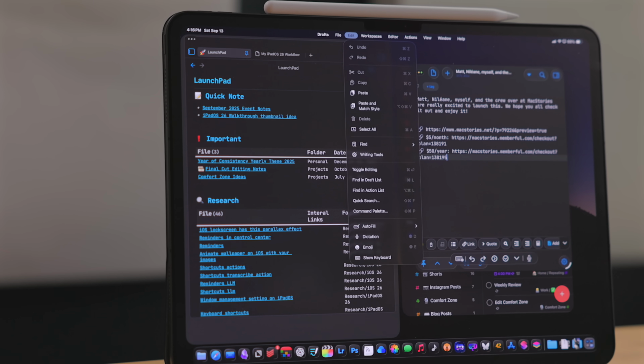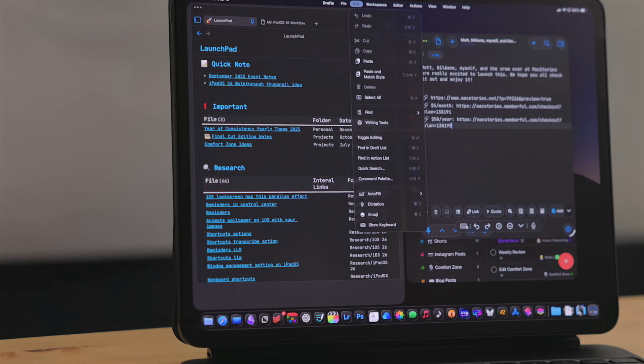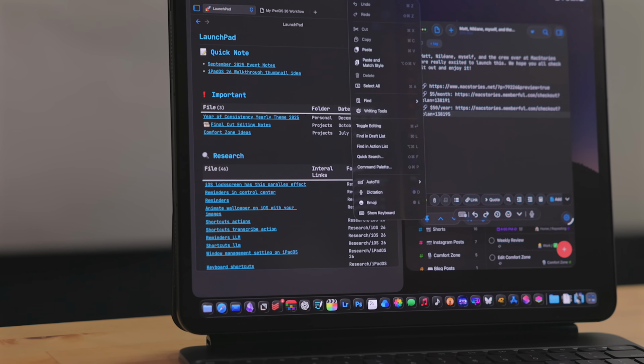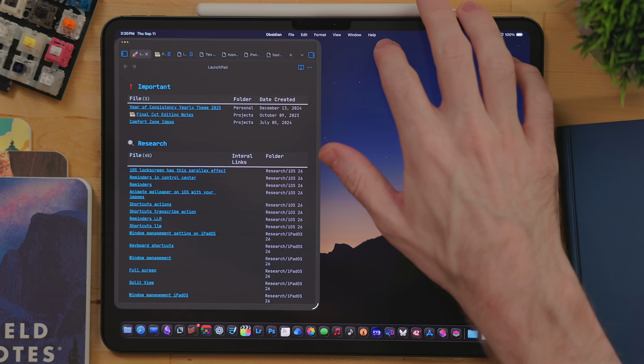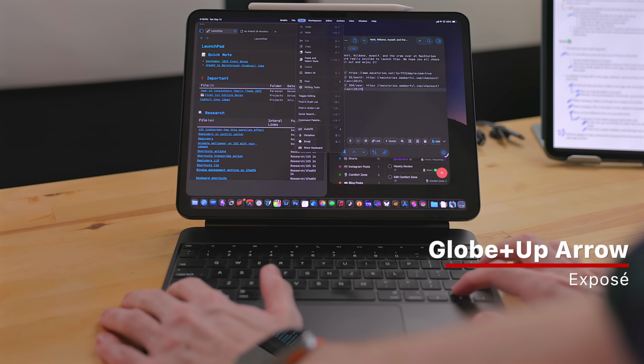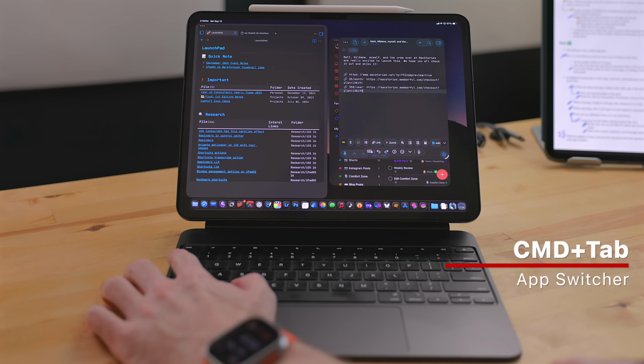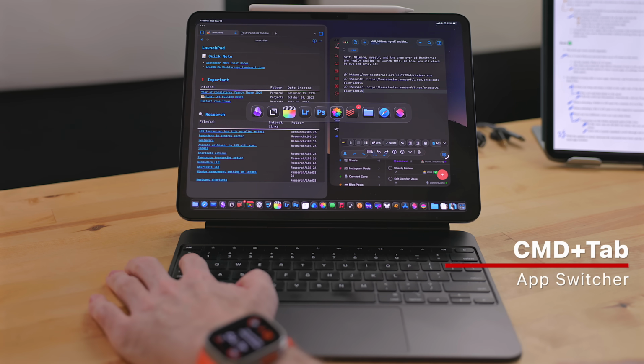Now, some collateral damage from the introduction of the menu bar is the system-wide keyboard shortcut menu is gone as well. In the past version of iPadOS, if you held down the globe key, you would see a list of all the system-wide keyboard shortcuts. Most of these are in the menu bar for apps now, but not all of them. Stuff like globe up to get to expose, globe left and right arrow to jump between apps, command tab for the app switcher, that stuff's not there.